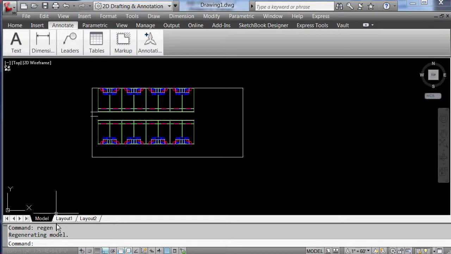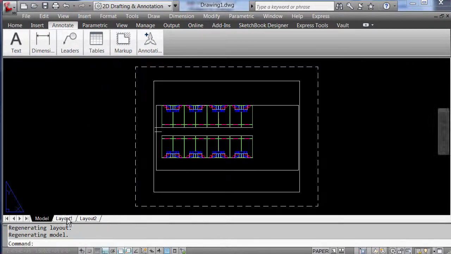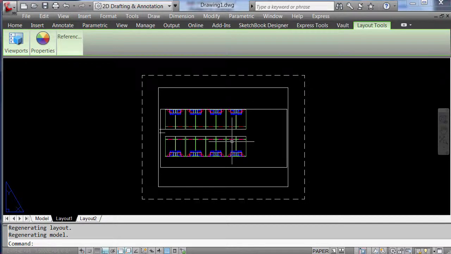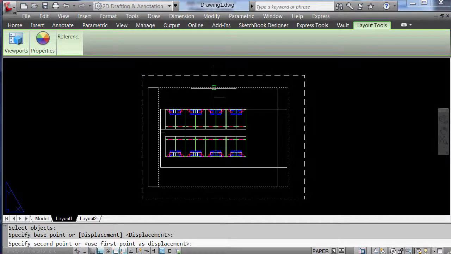Let's say the architect says, in your layout, here, let's go to paper space layout because this is where we're going to plot, I want you to zoom in, and I want you to make a detail down here of the kitchen area. So using the same image, we don't have to redraw anything. We can borrow the image.